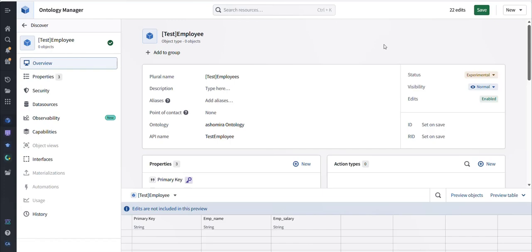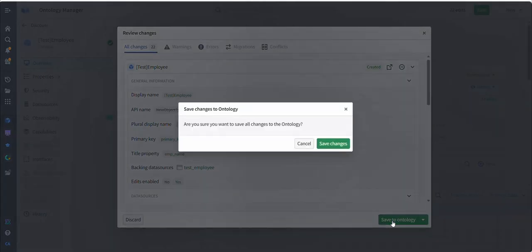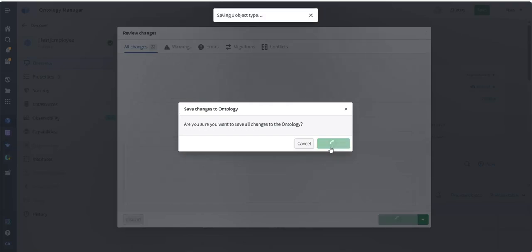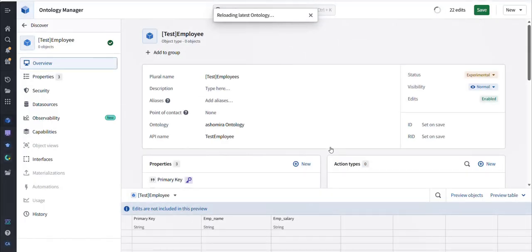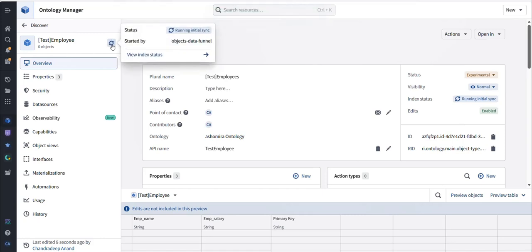So let's go ahead and create this ontology. Hit save. Save to ontology. Save changes. So this is how we created our first ontology. Okay, it will take some time. The sync will run, and after a few seconds or maybe a minute, your ontology will be ready to use for other applications or maybe for other actions, links, etc.